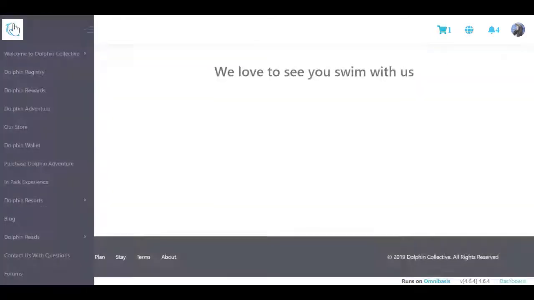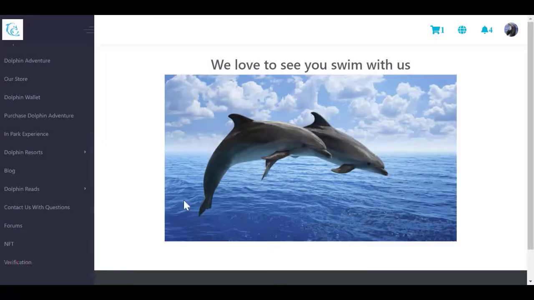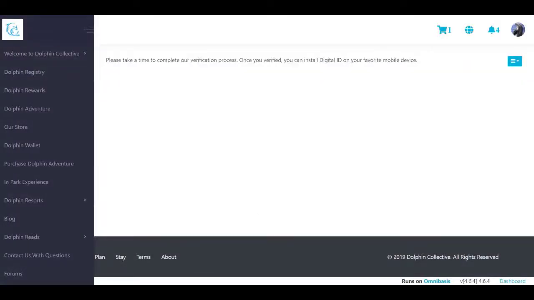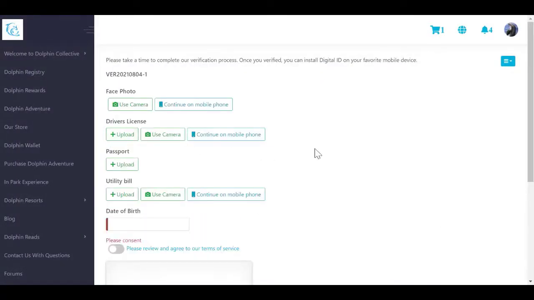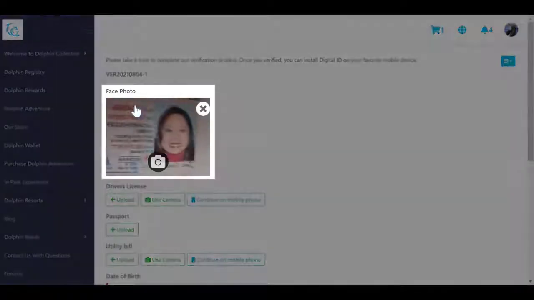Navigate to the Home page and select Verification from the menu. We will submit our verification info here. For this tutorial we will use sample documents and pictures. Click Use Camera to take a face photo.